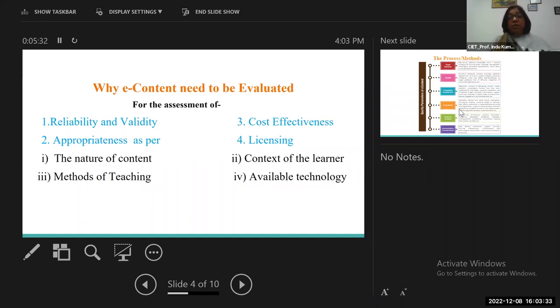Then another aspect is appropriateness as per the nature of content, methods of teaching, context of the learner, and available technologies. So the content which we are going to evaluate needs to be evaluated on these four parameters also. We need to understand the nature of content which the e-content is meant for.